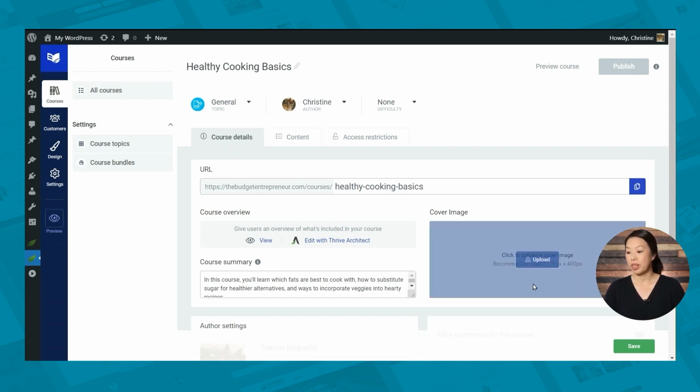So here is where you can upload a cover image. Now you'll see that there are some recommended dimensions here. These dimensions are actually for the legacy template of the old version of Thrive Apprentice. Since you'll be using visual editing and you'll be choosing the size of the image, you can ignore these suggested dimensions and input any size image you want.